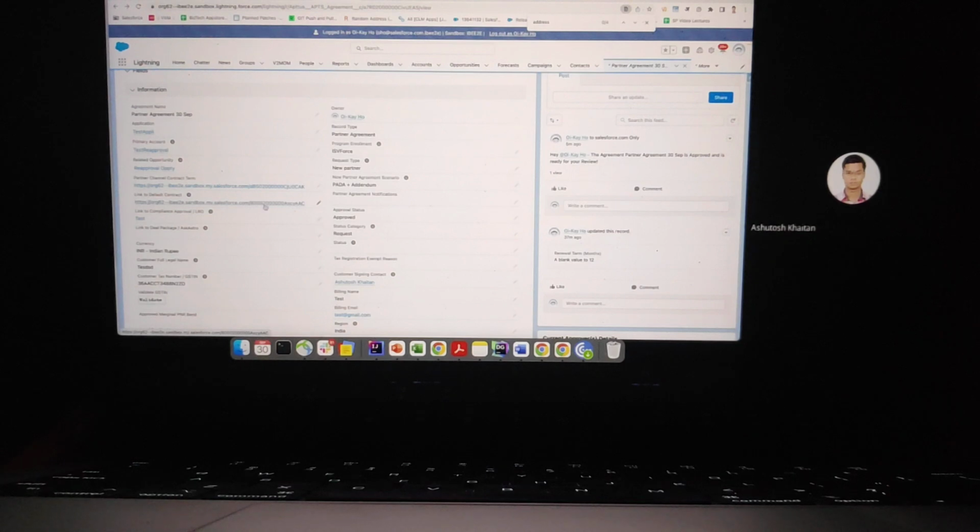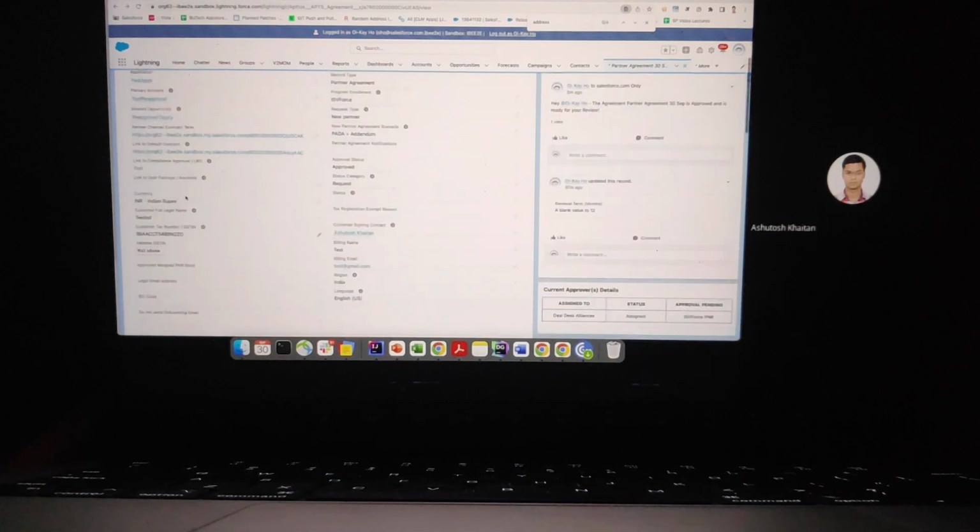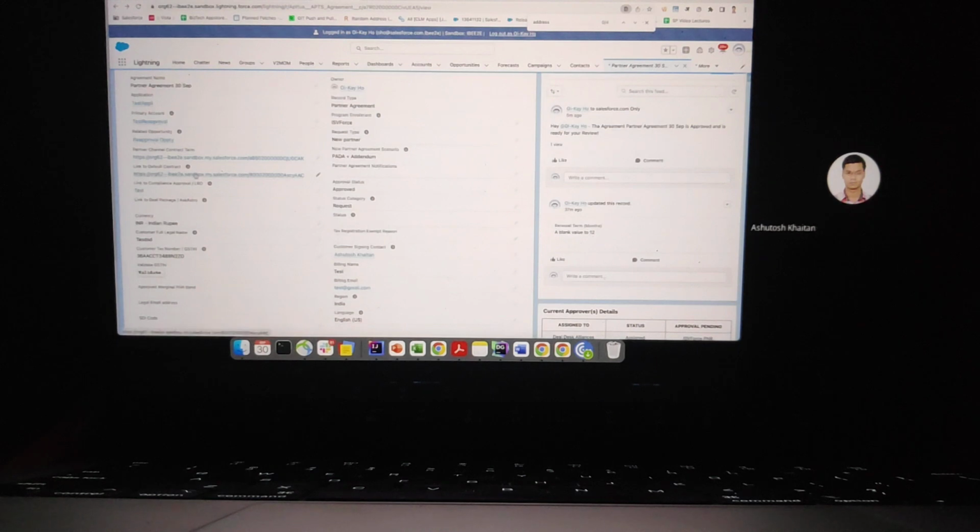Okay. But suppose there is an update on the upstream data, suppose there is an update on the GSTIN. How will the data flow to this default contract? How will the data flow to the active contracts? Because these two are different objects. Yes, these are different objects.